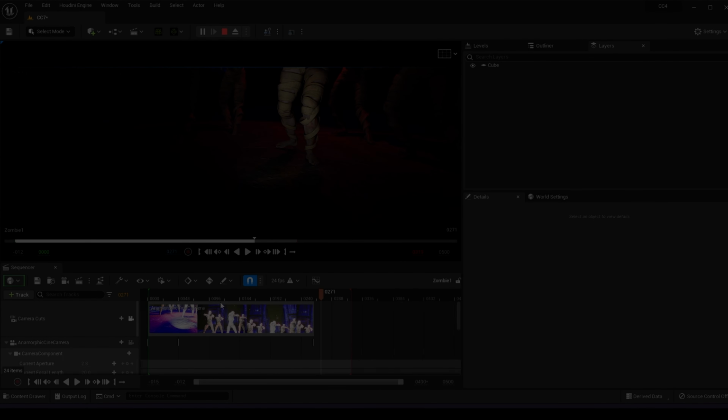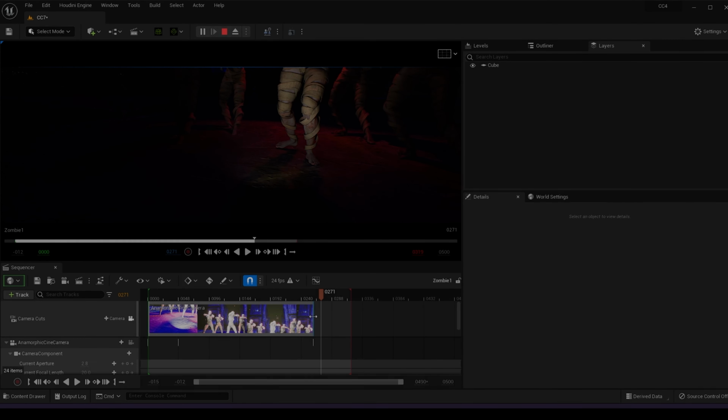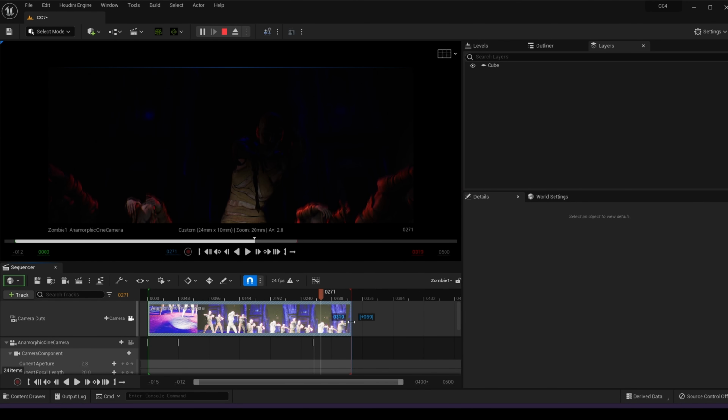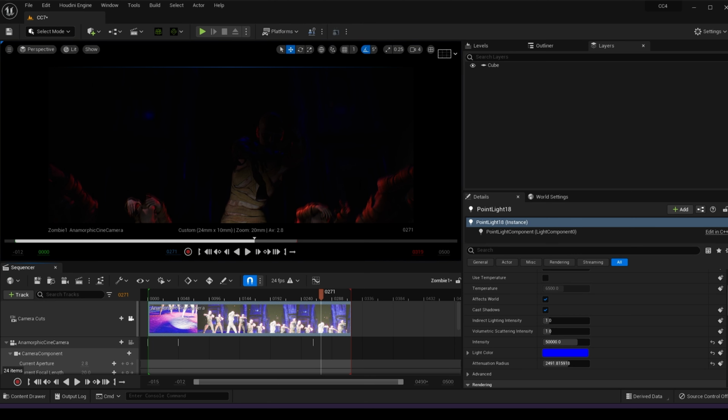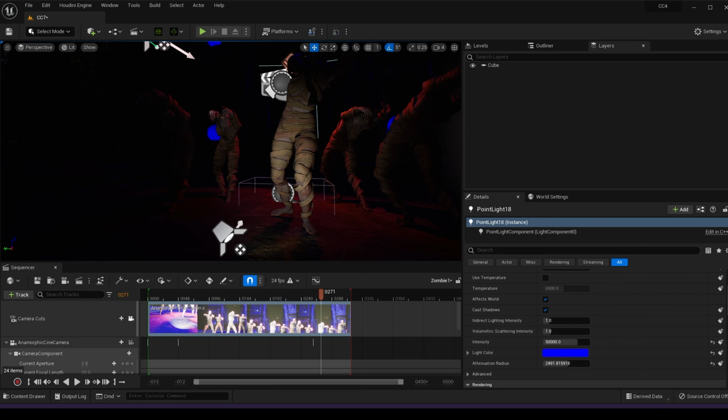Right, I just took a break, and what I did during the break is I've changed the background slightly. So I've changed all the lighting to blue. I'm not entirely happy with it, so I'm going to actually show you what I've done.